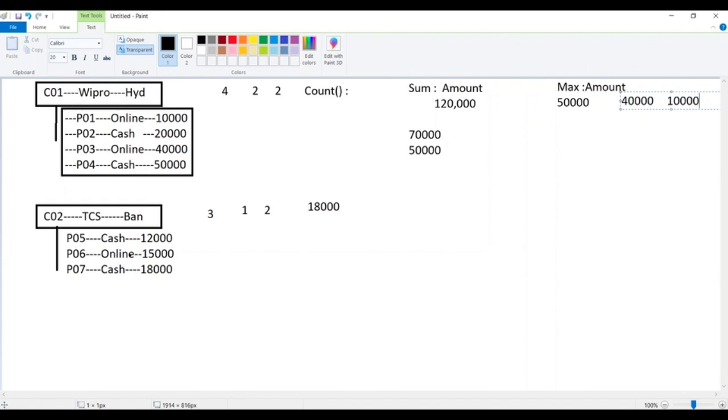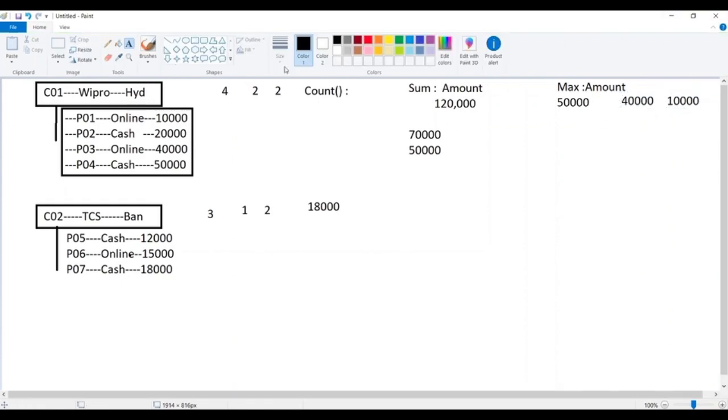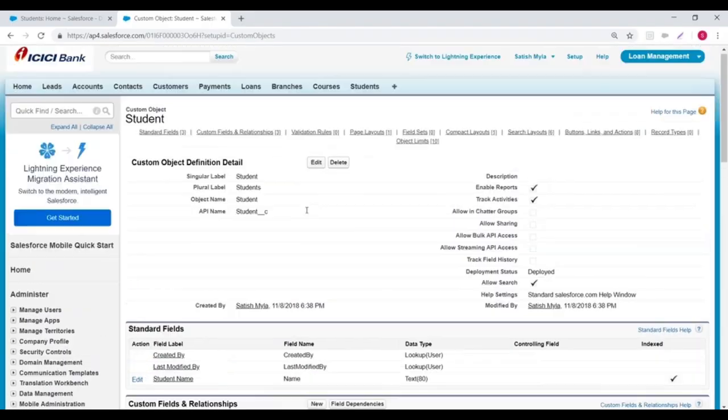So at the end of the game, what is the purpose of roll-up summary? It will give you the aggregate value of the corresponding child records. What type of aggregate values? Count, sum, min, max.